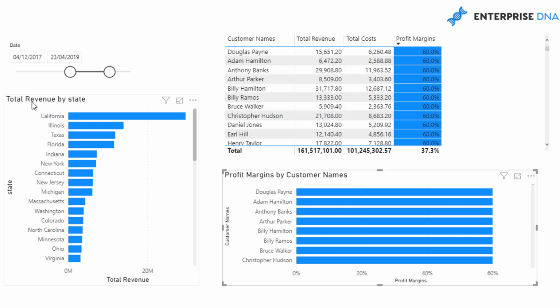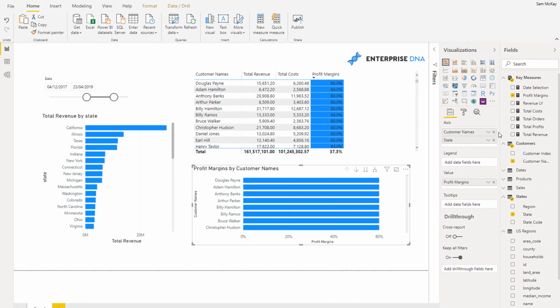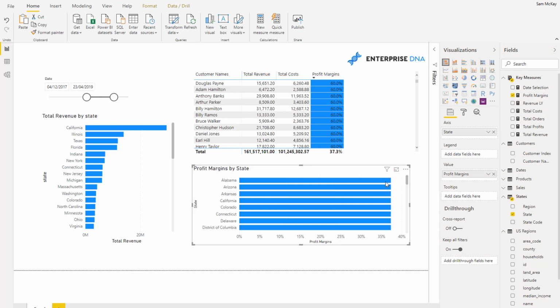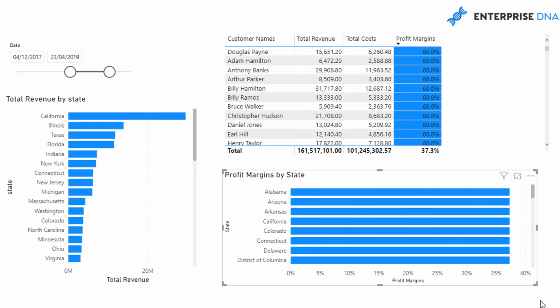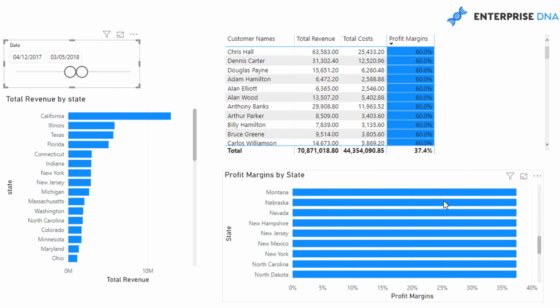But say for instance you want to actually look at it by state. Well, the way it's dynamic, I can just bring in state here. I can bring in state, and then all of a sudden I have different figures. They all look quite similar. Well, they are actually all the same. It's probably because the data is just totally random. If I make this shorter, let's see if we can get different figures.